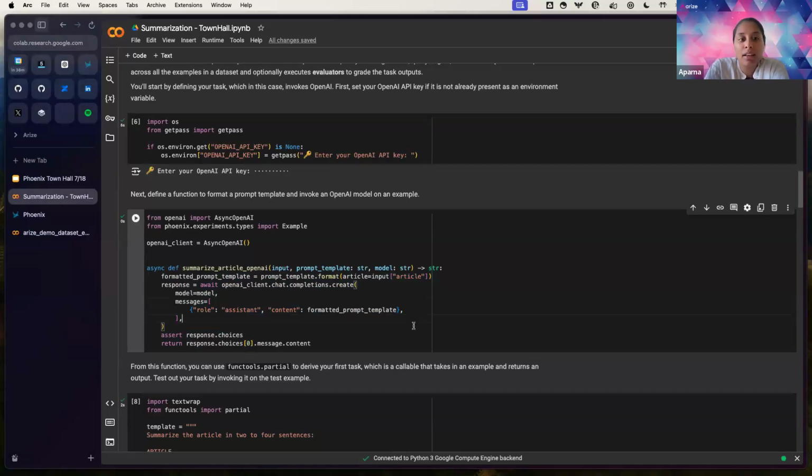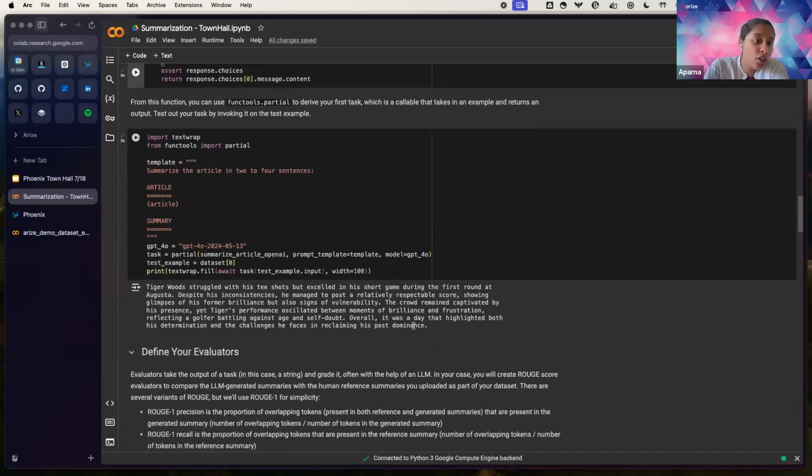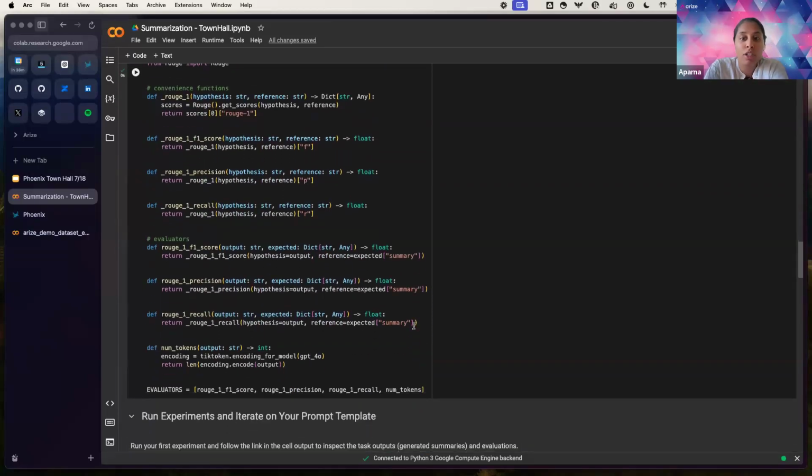And then similarly on the evaluator side as well. With the evaluators, you can use LLM as a judge, you can use code. You're not restricted to only the metrics we showed you here. So feel free to plug in your own metrics and evaluators. So super flexible.